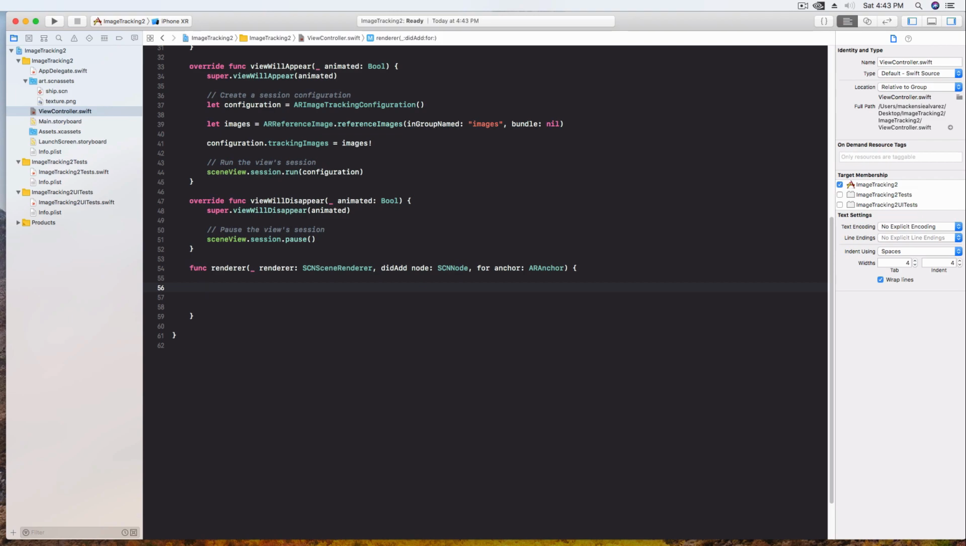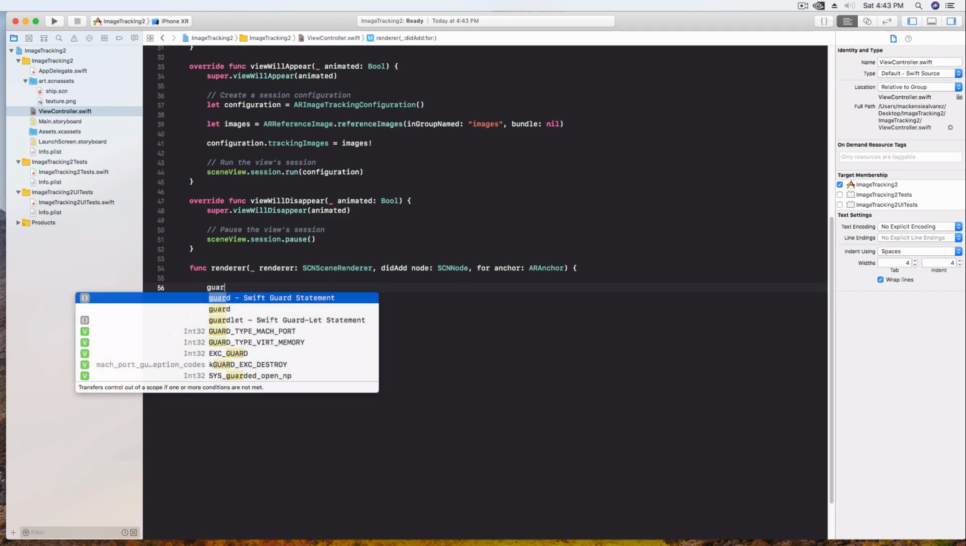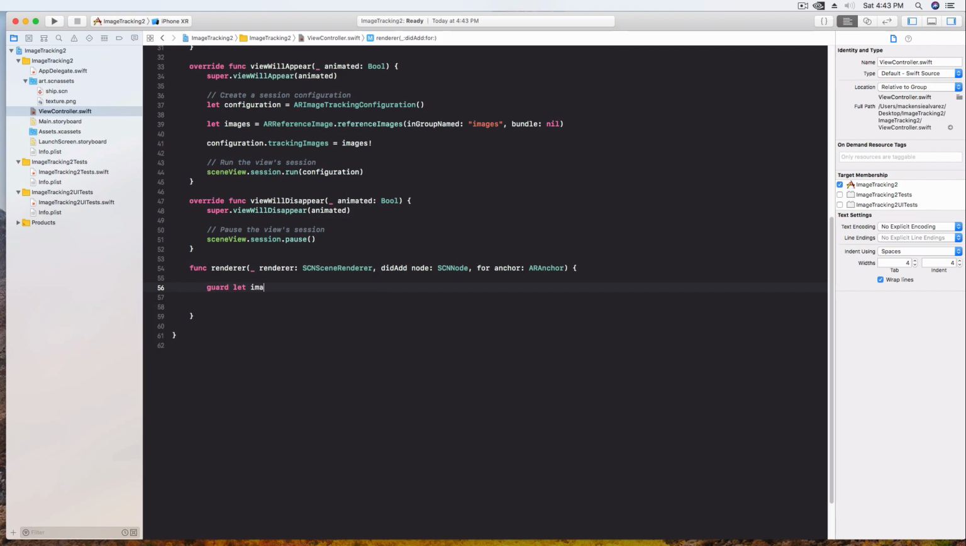In here, this function is what runs when an item is detected. If you look over here, we have an anchor. This anchor can actually detect objects or images. So we need to make sure that it's actually an image anchor. The way we do that, we do a guard statement. I'll explain what this is in a second. And we're going to make sure it's an anchor.